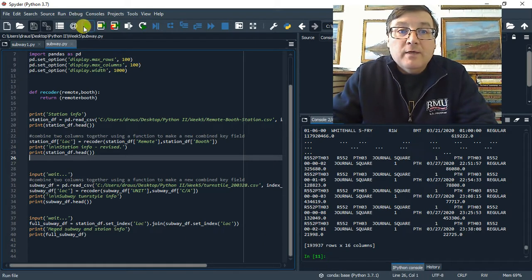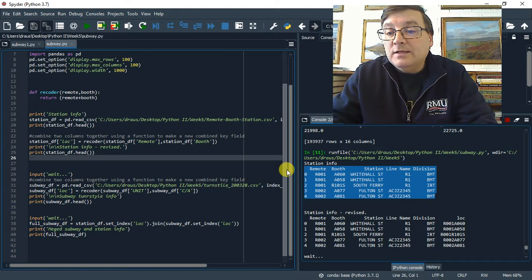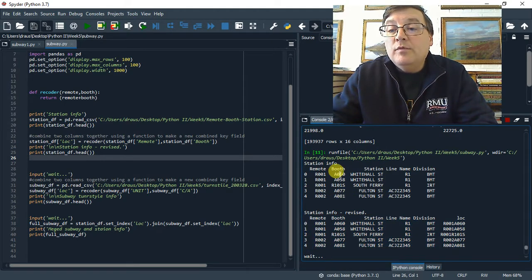If you look together, you'll see this is the information from the station information, and this is the information from the turnstile. Now, I want to be able to join them together, but the way that it's organized, there's no individual key for every record, so we need to make a combo key, which is the remote and the booth put together.